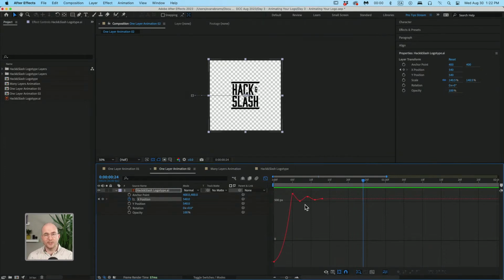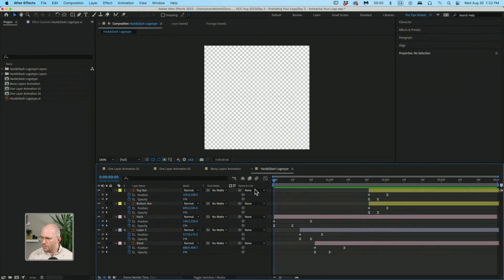Tomorrow, we're going to take these ideas and go even further with them. But before we do, I don't want to leave this without saying that inside of After Effects, things can get incredibly complicated. You can add on as many layers of complexity as you want.